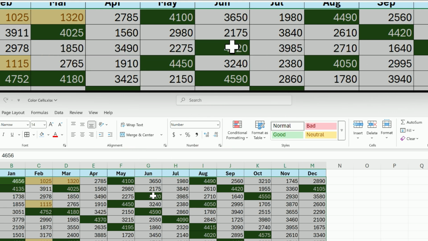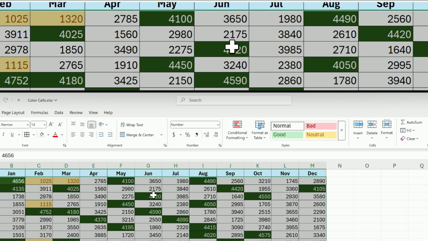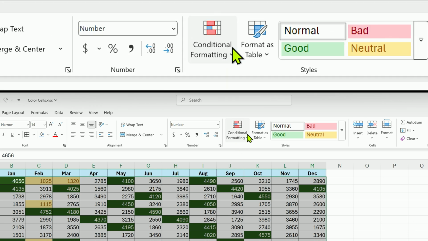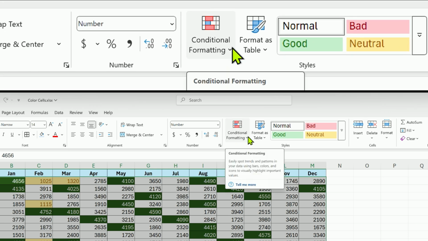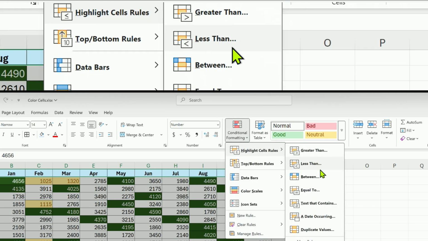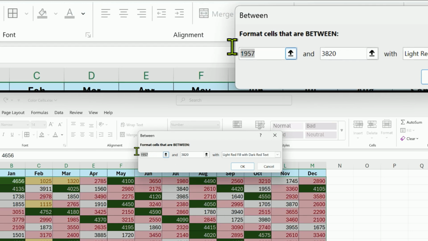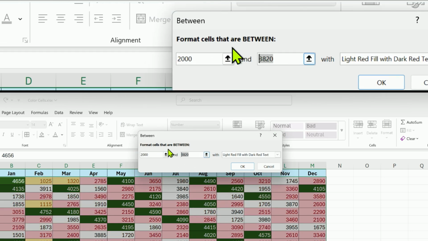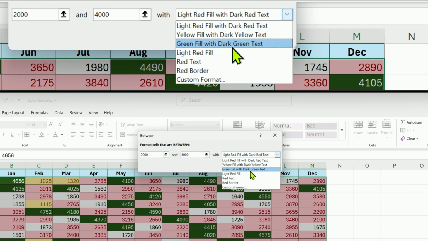Highlighting values between 2 numbers. Sometimes you need a middle ground. Maybe you want to flag cells where values fall between 2000 and 2500. That's what the Between option handles. Select your data, navigate to Highlight Cell Rules, choose Between, and enter both numbers. Excel highlights only the cells that fit within that range.